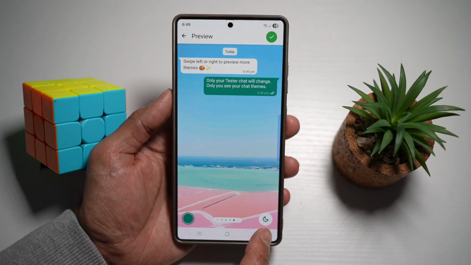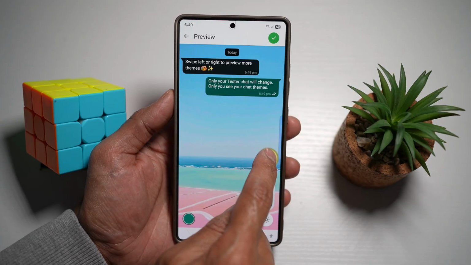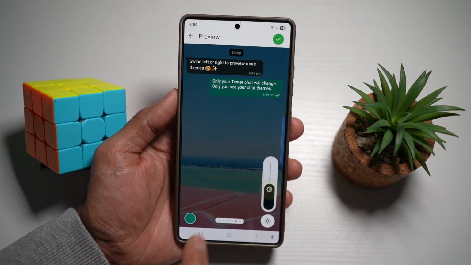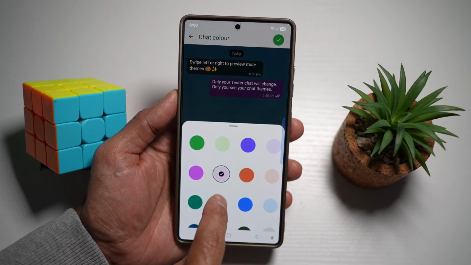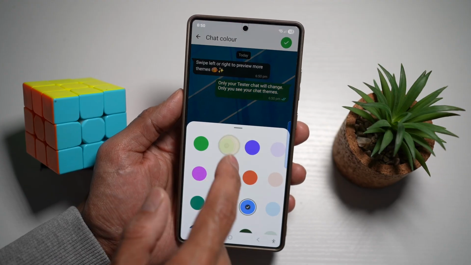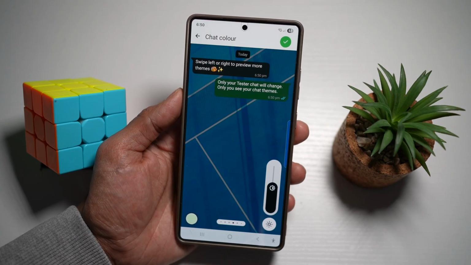And then at the bottom right here, I can go ahead and choose the transparency or the night mode of it. I can go ahead and change the color of your chat bubbles. So there's a lot of personalization which you can do on your WhatsApp application.